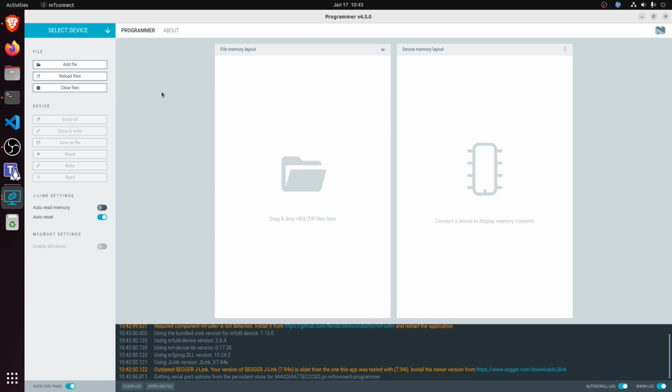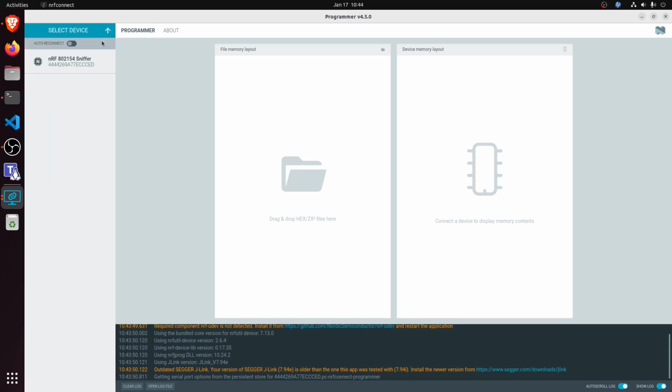Now I will plug in the dongle, and once the dongle is plugged in, I will check for the devices here in this programmer. So now the dongle has been plugged in. Let's have a look at this. Here you see that it shows one device, nRF 802.15.4 sniffer.